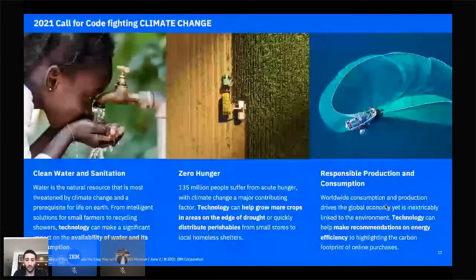Now the thing is, as I said before, IBM focuses on a theme every year, and this time we're focusing on climate change. There are 3 main tracks. The first one is clean water and sanitation. The second one is zero hunger, and the third one is responsible production and green consumption.